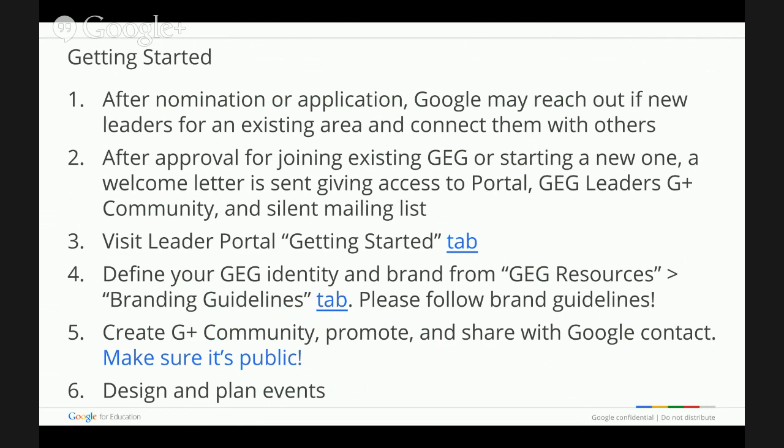And I mentioned earlier that I'll be sharing this presentation out with everyone after, so I've included links directly to these resources here in this presentation. So after you've gone through the getting started steps, one area we really wanted to call out that can be pretty important and fun is defining your GEG identity and branding for your chapter. This is really figuring out what name your GEG should be, how you create your logo, and what other branding you want to do to give your GEG its identity. We have a tab dedicated just to that, and actually I'm going to visit that right now.